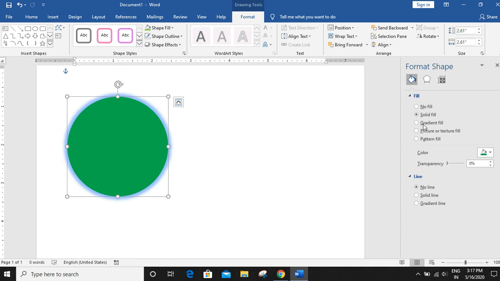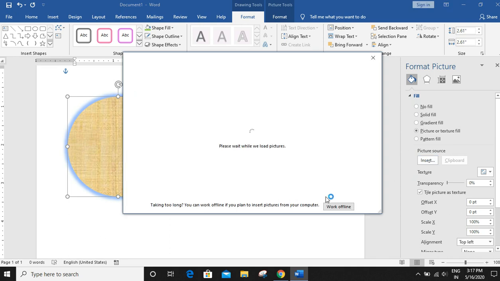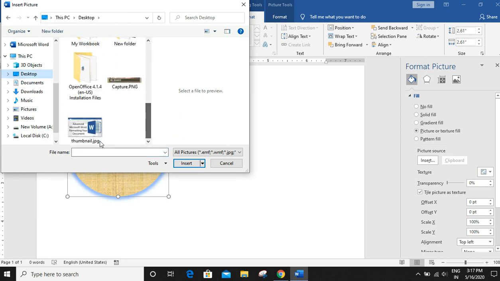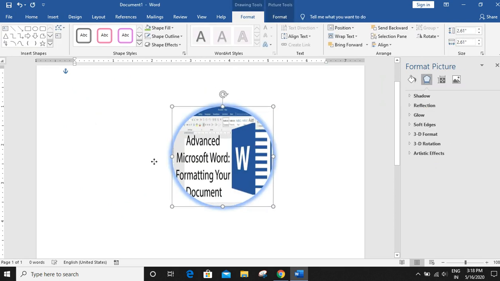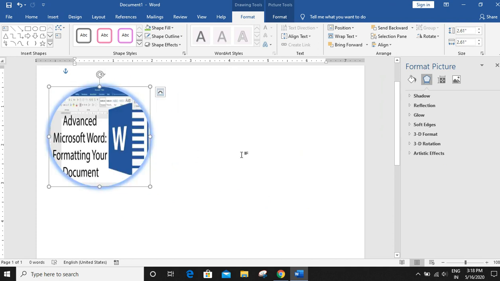Now it's going to open these two options. We know that one is fill, another one is line. Now there is no fill, solid fill, gradient fill, and picture or texture fill. So if you click on this picture or texture fill, by default it is going to insert a picture which is already in this particular Microsoft Word. But if I want a different picture, then you need to click on this insert button. After that you need to browse on your computer. So if I go to my desktop and click on this thumbnail, now see this particular picture has been inserted inside this shape. So you can also insert different pictures inside whatever shape you have chosen.